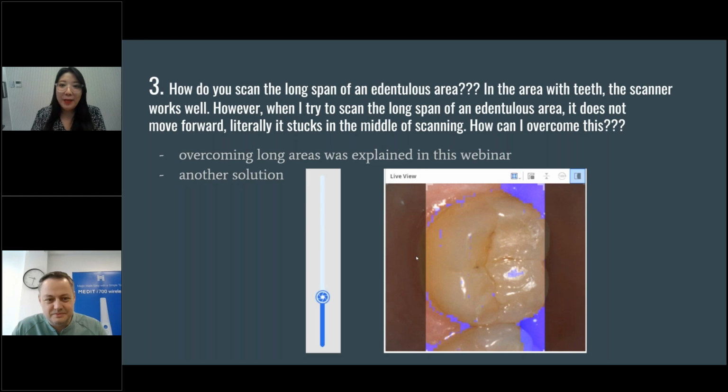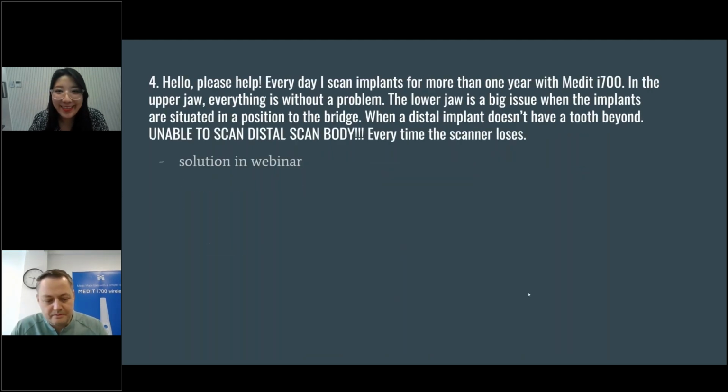All right, doctor, but before going to the next question, I have a personal question. Of course, please. So when scanning a long span of edentulous area, some doctors recommend to make or create a marking point using flowable resin. So I wanted to ask you, do you recommend this method?